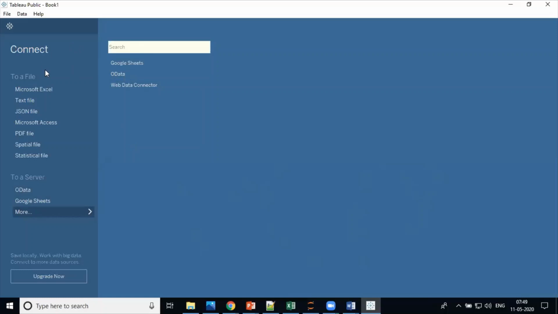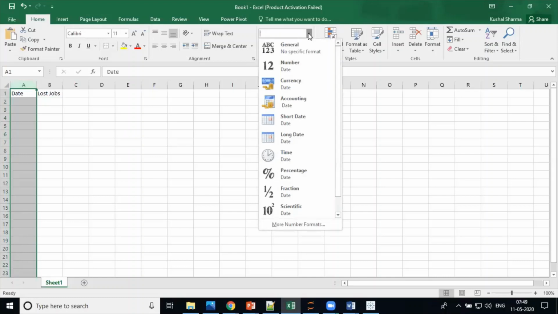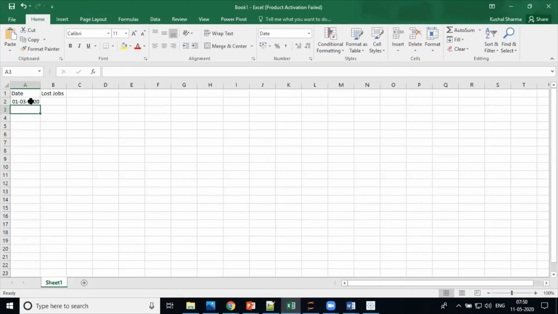Now we will deal with this Excel data. For the sake of simplicity, I will create a few records. Let's say the record is about date, and then we will have lost jobs. We will put a date starting from, I'll just change the format of this particular column, so it's a date. Let us put 1st March 2020.